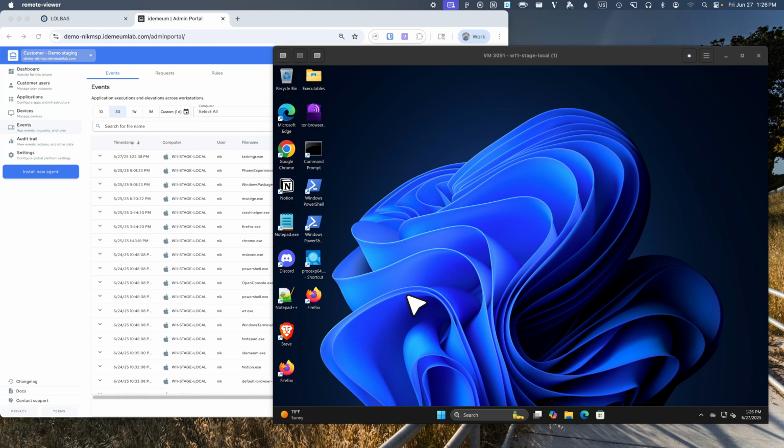Hi and welcome to Idemeum application allow listing demo. Instead of blocking everything that's bad in your environment, you explicitly allow what needs to run. So in simple terms, you only allow apps that you trust.